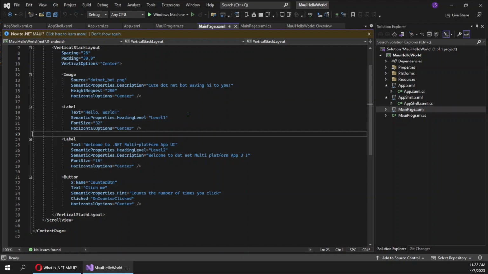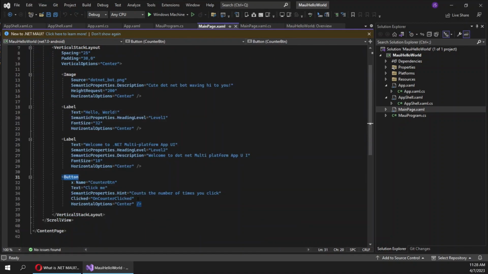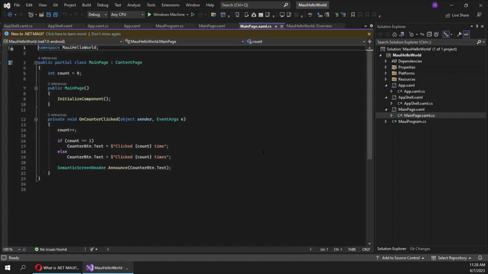I believe this is our main presentation that we already have. Scroll view, content page. We have some images, labels, even a button that looks like we will be clicking. Let's look at some logic. Even the default project gives us a taste of functionality. On counter click, it looks like that button adds to the counter. Simple verification: it's 1 time, and then it says times. So it even shows us how many times we click it.